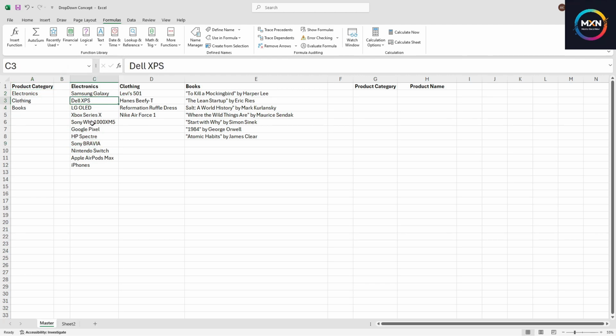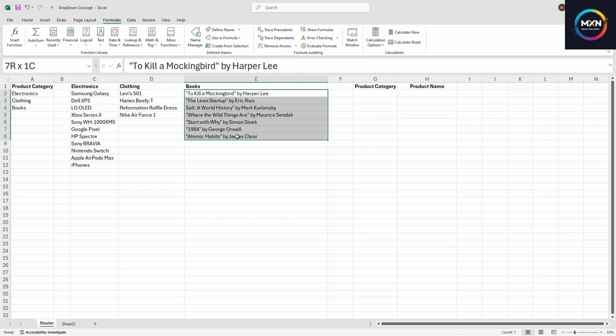In the next one, I have electronics, then I have clothing, and then I have books. So I will select my electronics, then name it electronics. Clothing, I'll select the range for clothing and name it clothing. And for books again, I'll do the same. Repeat my steps, select the range and name it books and hit enter.